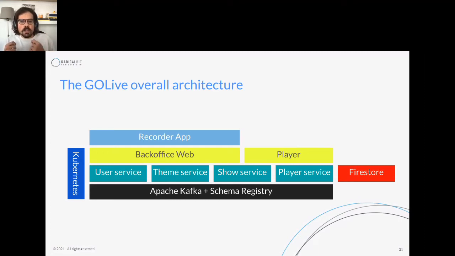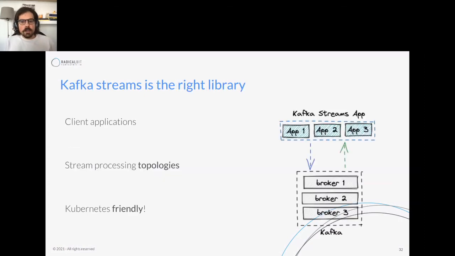And we decided to employ Firestore because in this way we were able to give quick feedback to our client applications. Also, Go Live is a Kubernetes-based system, and of course, the backbone here again is Apache Kafka. And in this case, I would like to focus a bit on the Kafka Streams library because we made strong usage of it in our microservice building.